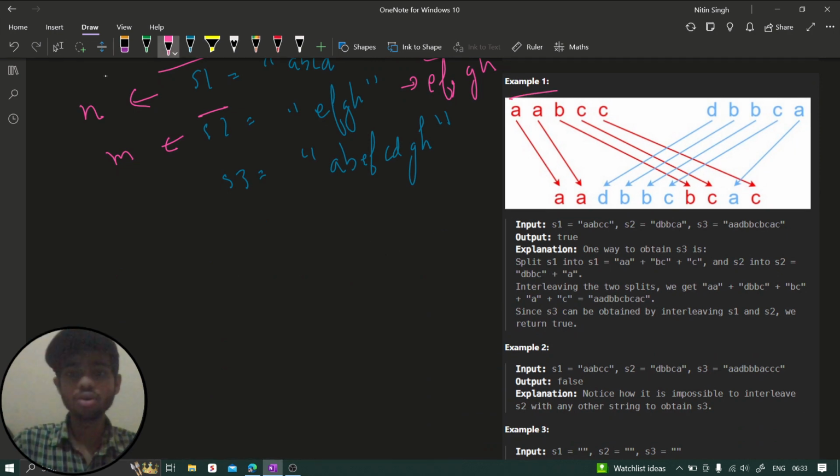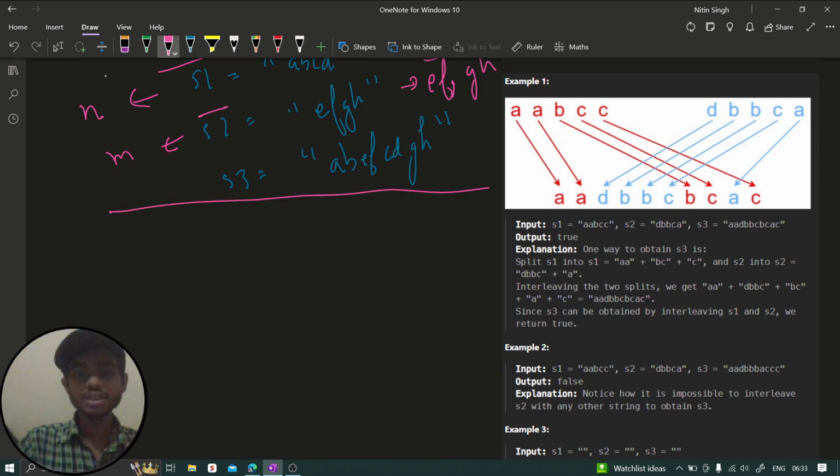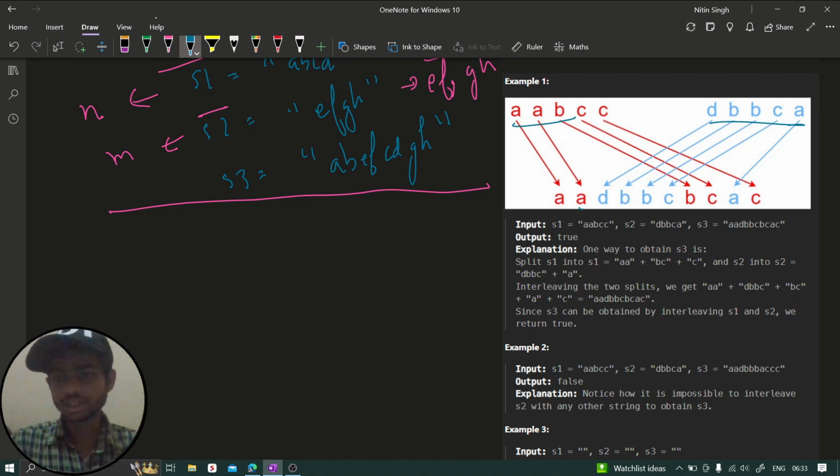Here we will understand how this is going to work. With this example, you will have a better understanding of what this problem says and how this problem is going to work. So it's simple. We are given this S1, this S2, and this S3.